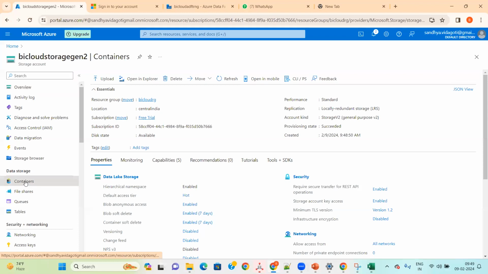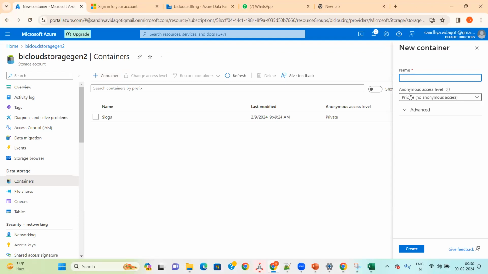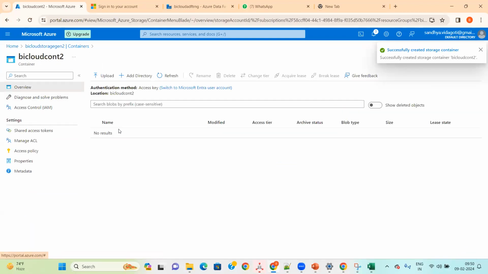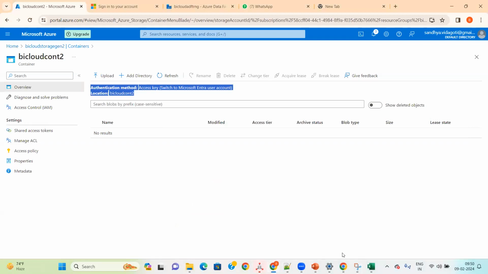Now I'll go to the containers and I'll create a new container. See, this is private access. Okay, let it be this one only. So I'll name it BI Cloud CONT2. This is my container name. Once I go inside the container, see here, add directory. You will be able to see the option. Did you see the option here?